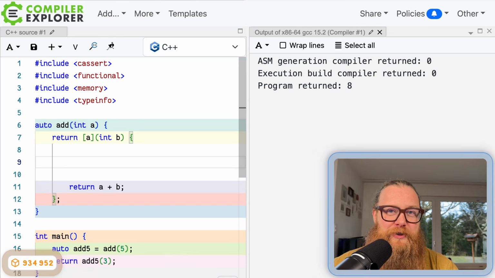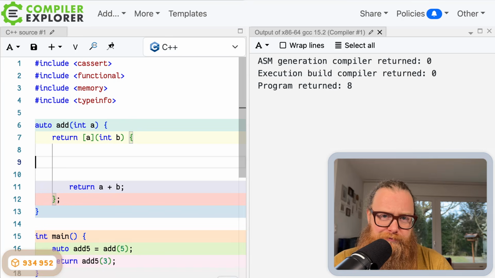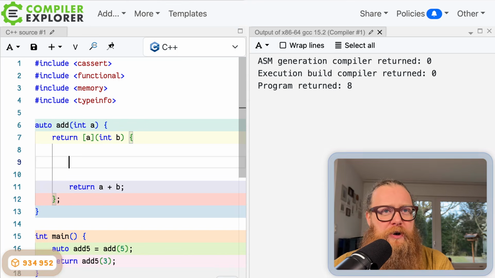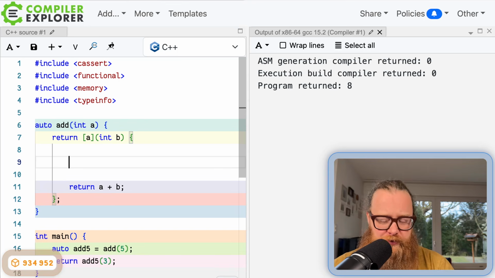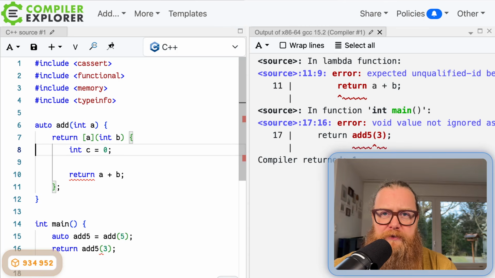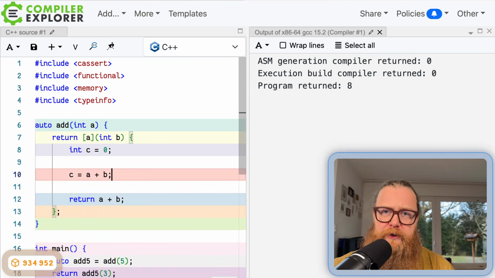This a plus b, we say, is evaluated to an r value of type int, or more specifically, a pr value of type int. And an r value is something that can only be on the right-hand side of an assignment. So imagine the following. If I introduce another variable int c, just initialize it with a value. This c here is an L value. That means I can write c and I assign the expression a plus b. Okay, this works. This is compiling.